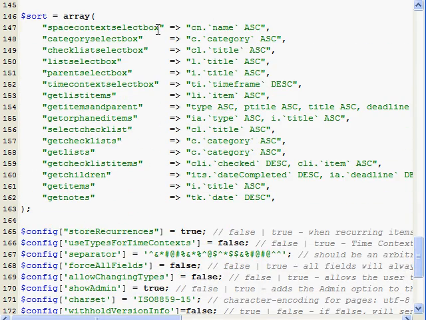The sort array allows you to customize the order in which items are displayed in lists. This is quite an advanced setting. We recommend you keep the default settings for now. In the wiki there is a sort cookbook which will give you variations on these if you want to modify the order in which items are displayed.